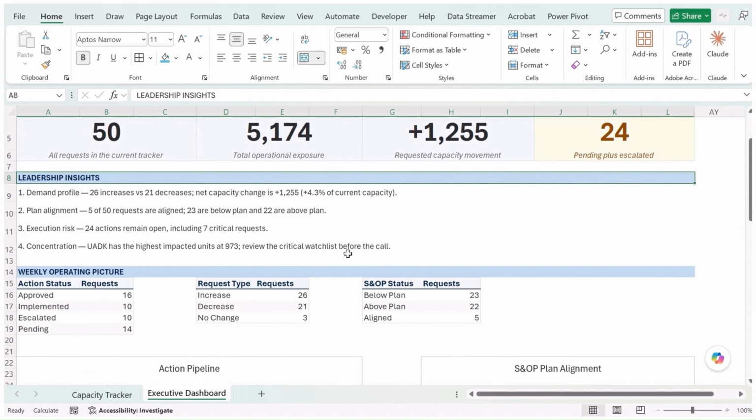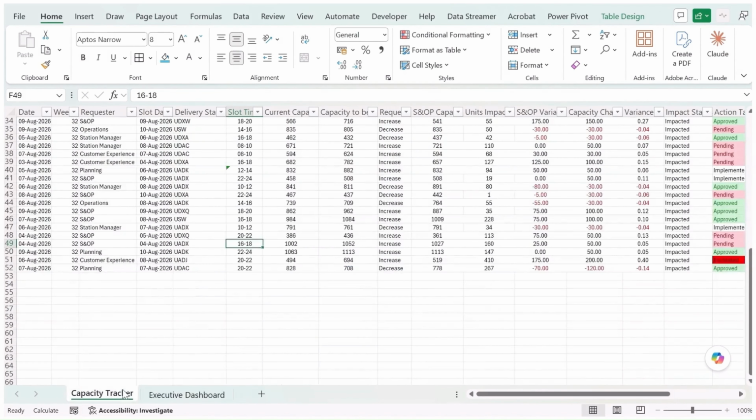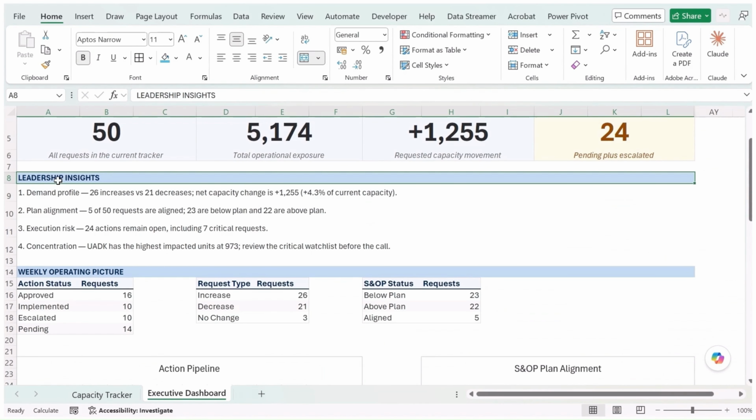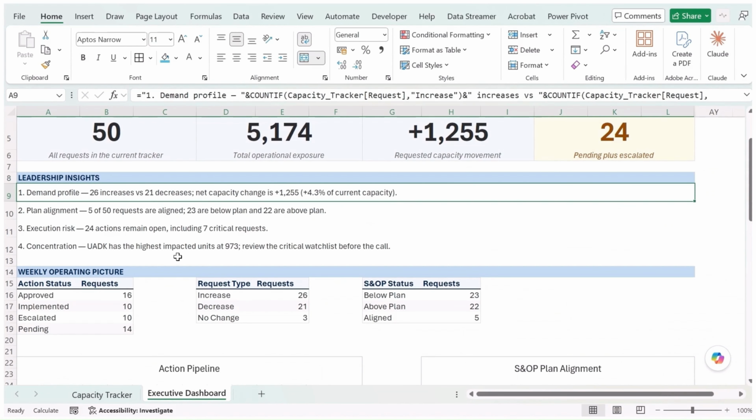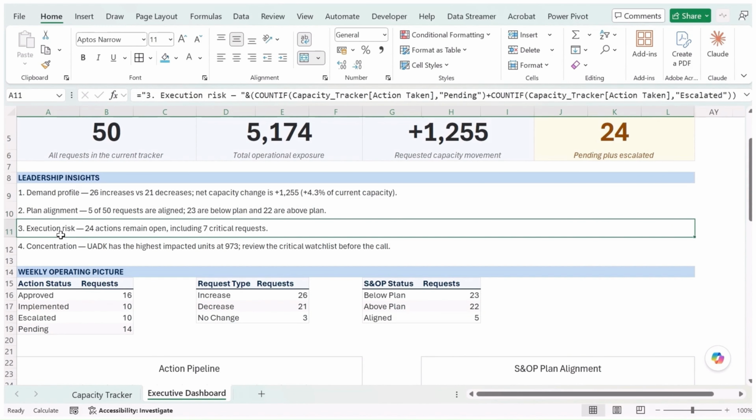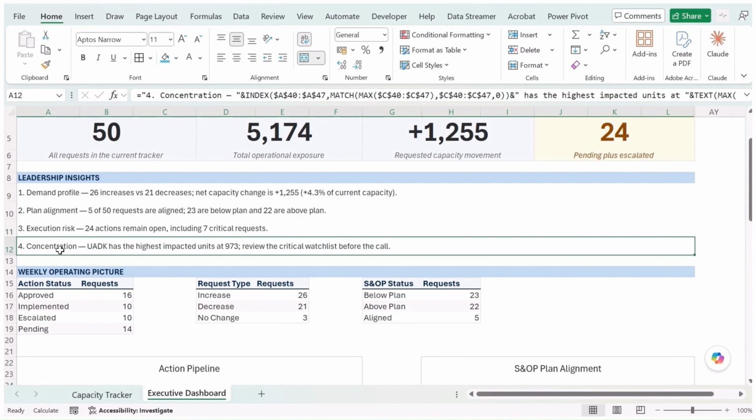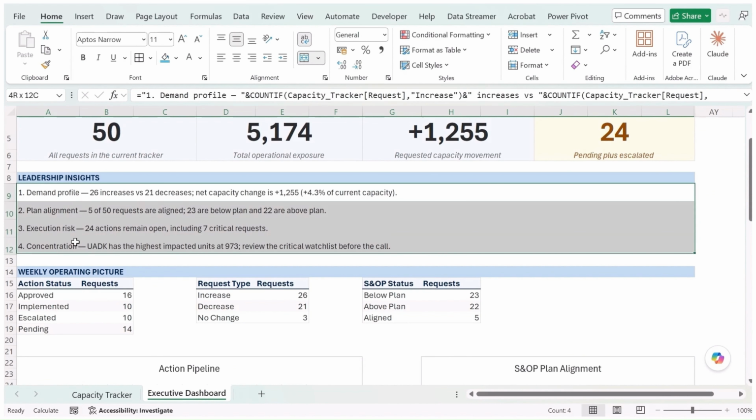This is the leadership insight. So as and when you are on the bi-weekly or weekly call, wherever you want to speak to leaders about the exact status of your capacity tracker, at that time you can take reference of these leadership insights, which are demand profile, plan alignment, execution risk, and concentration. And that's how the write-up has been given over here.